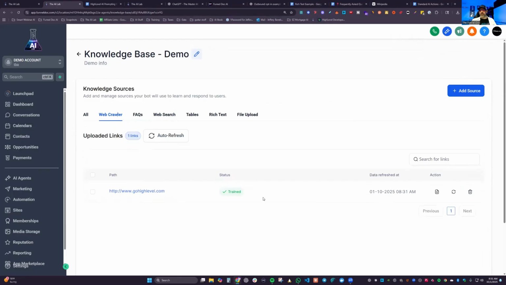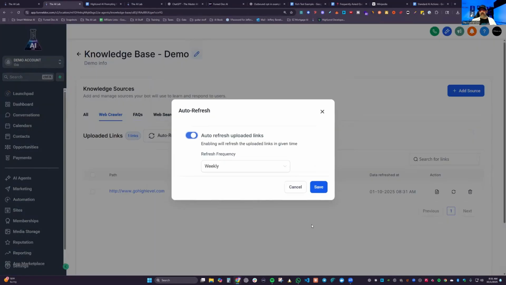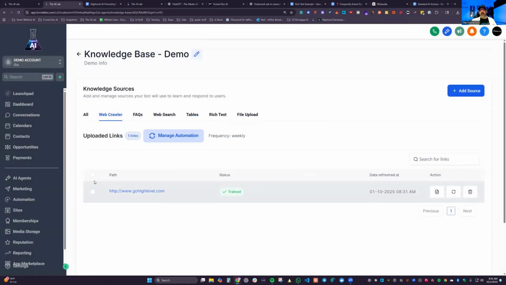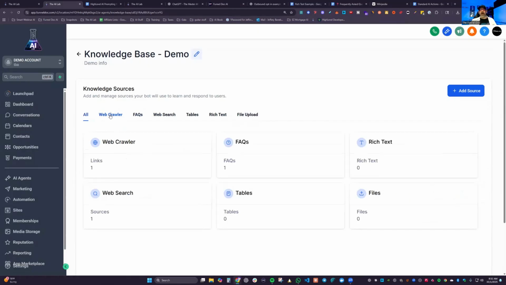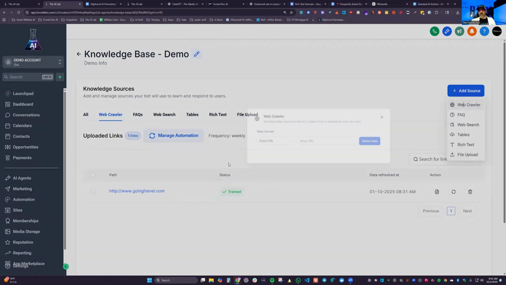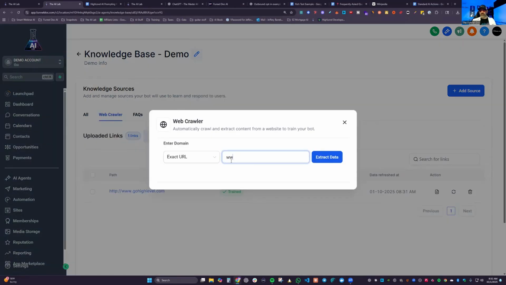And now if we go back to the web crawler, you'll see now we've got the auto refresh that's set up here. You just click that, you turn that bad boy on, and then you can set it for whatever you want. I do believe, again, that is only for one. So if I put, again, web crawler, and let's put back the exact URL and just go with funnel.